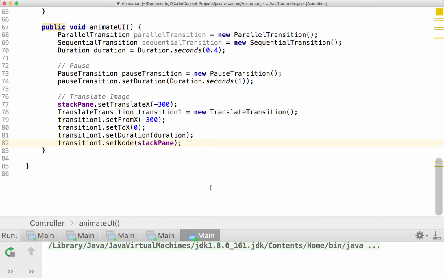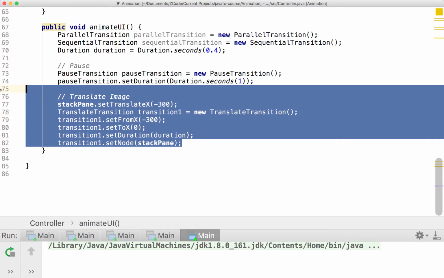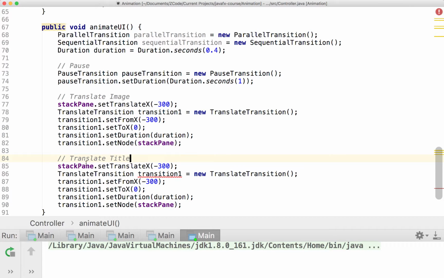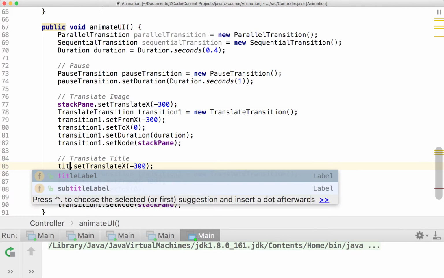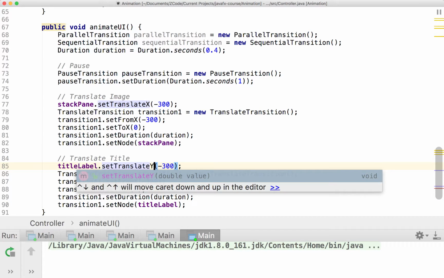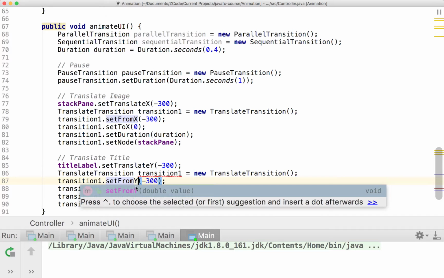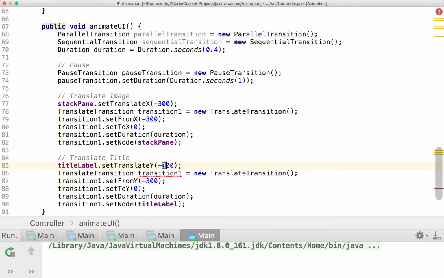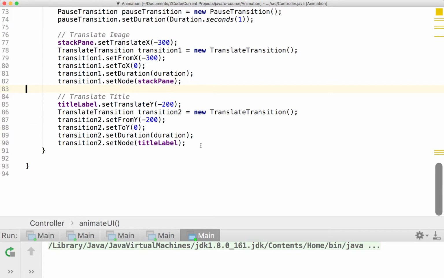So next off, let's go ahead and animate in the title label. And that's actually very similar to what we've already done, so we can go ahead and copy this. All we need to do is just change out the variables and change this from an X to a Y, because we're going to be animating it from the top. And instead of 300, since it's closer, let's just make it 200. We're going to change this to transition number 2. And that's it. Now you've probably already noticed that this is very repetitive and pretty boring.